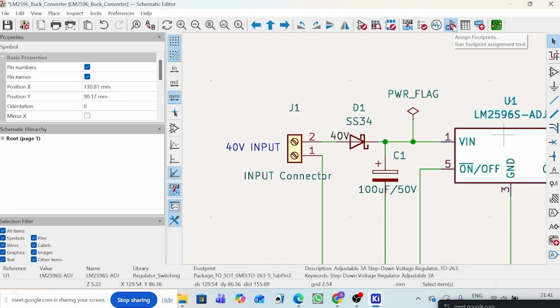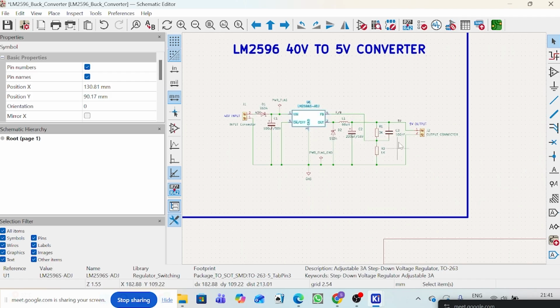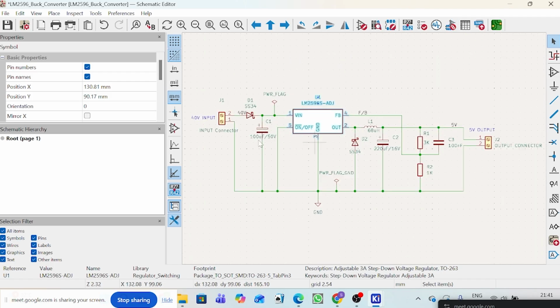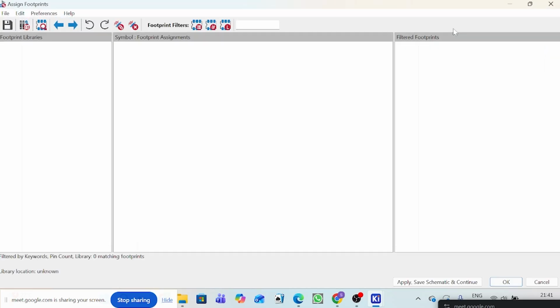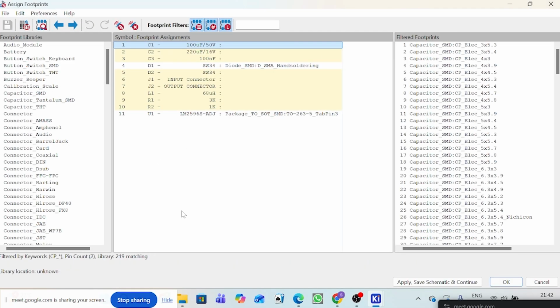Assign footprints, run footprint assignment tools. We have multiple components, 1, 2, 3, 4, 5, 6, 7, 8, 9, 10, 11 components are here. Whenever we click here, you can see 11 components are available, which are in your schematic editor. So this is your footprint assignment editor, and now we can assign the footprints one by one.